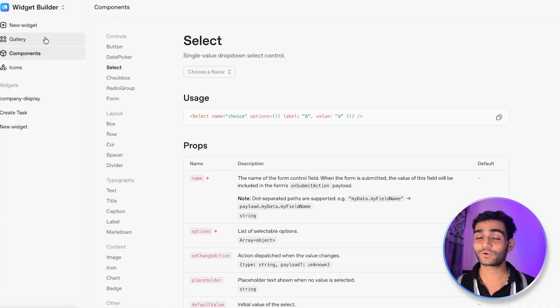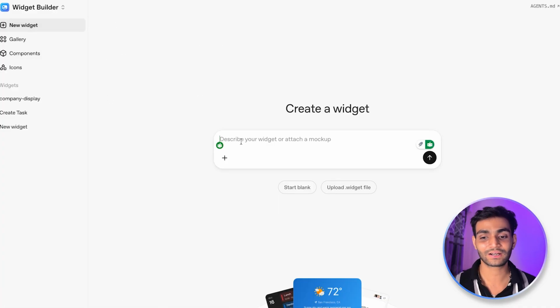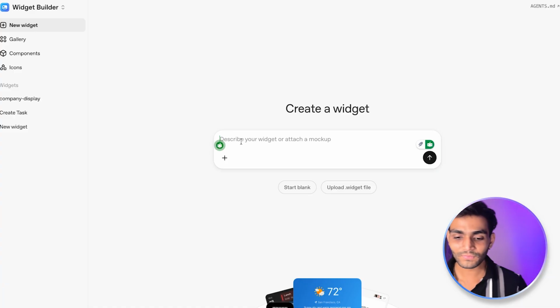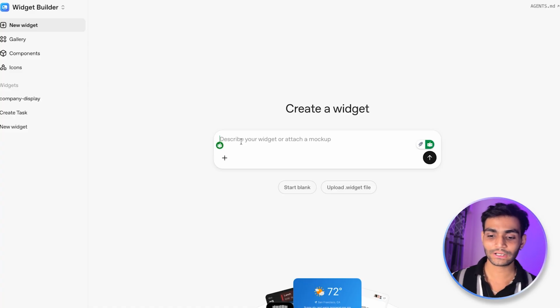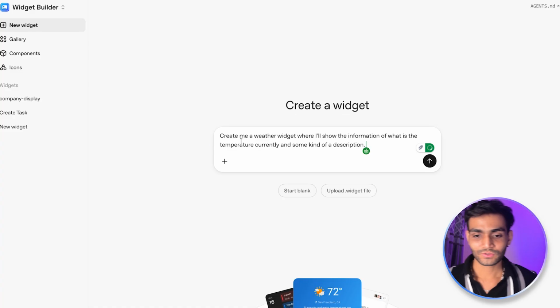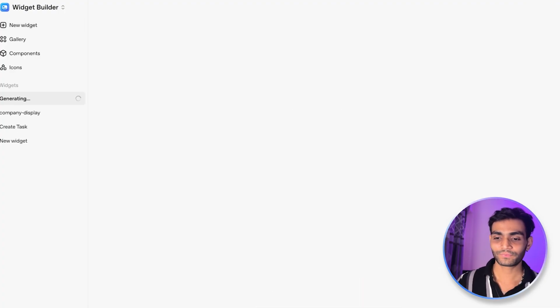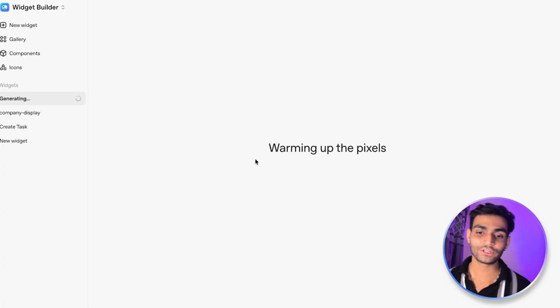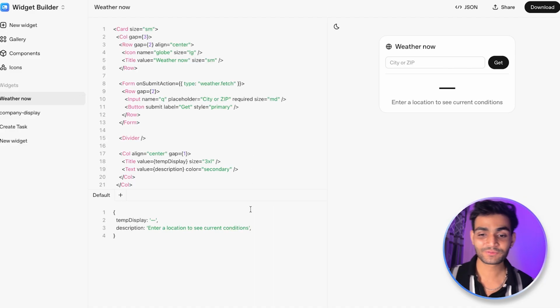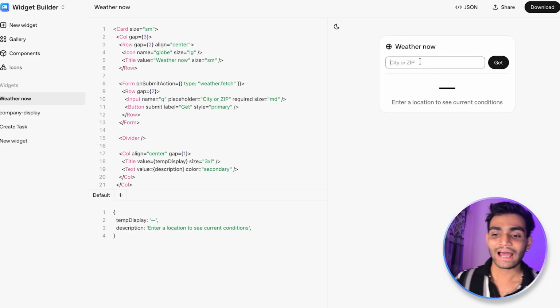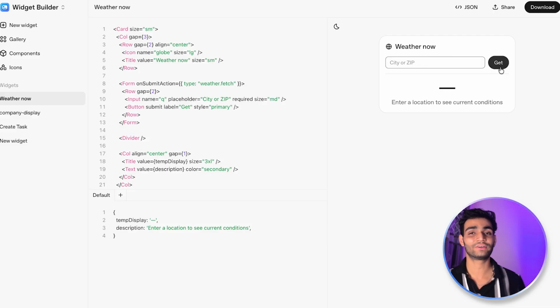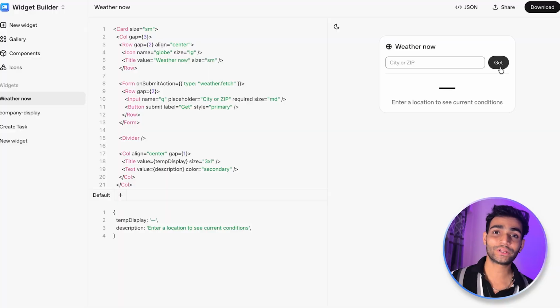If you don't know how to use this, you can come over here and type, for example, create me a weather widget where I'll show the current temperature and some kind of description. It takes the normal text input and transforms the information you gave into the proper widget format. As you can see, the widget has been created. It's not what we asked for, but it gave a different widget where I can enter the name of a city or zip code and it will get me the weather information. To actually get that information is a whole different story, where you have to write your own code and host it so that it can fetch the information.